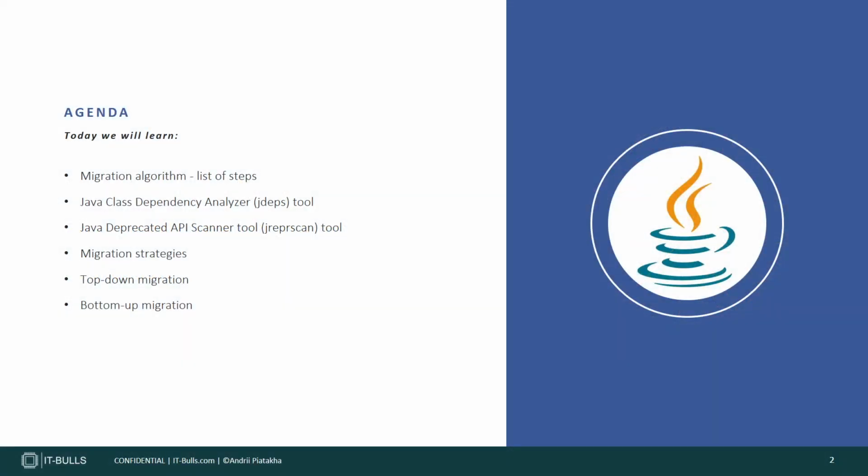We will start our lesson by learning and understanding the general algorithm for migration of our code to the new environment, including migration to the newer version of JDK. Special focus today we will pay to migration of application to modular architecture. I will explain what the Java Class Dependency Analyzer tool is, and what the Java Deprecated API Scanner tool is. Also, we are going to learn different migration strategies. We will review bottom-up and top-down migration strategies.